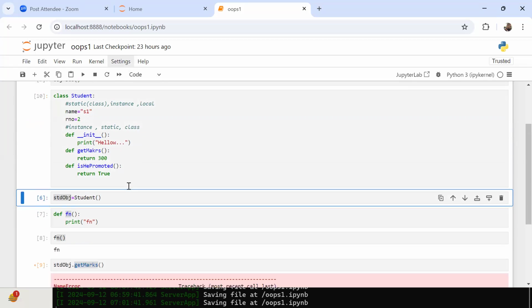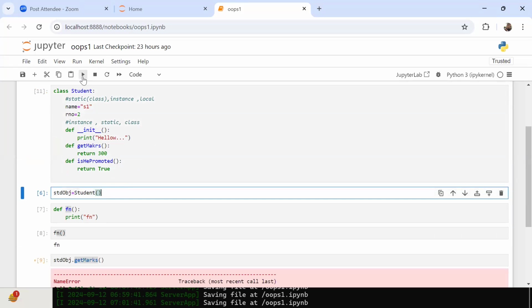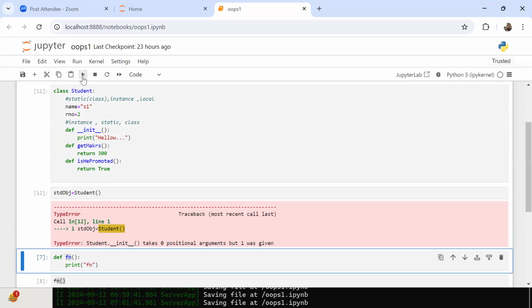Programmatically, syntactically, is this program valid or invalid? Tell me, valid or invalid? 100% valid. Now, if I create an object, by seeing this one, you should tell me the answer where exactly the issue was. Take time, no problem.